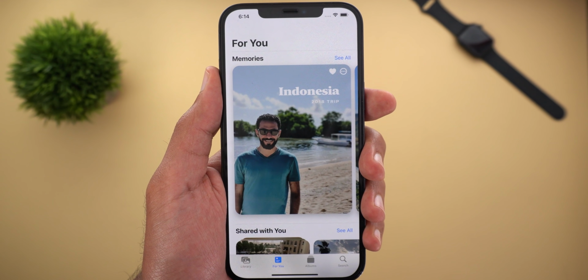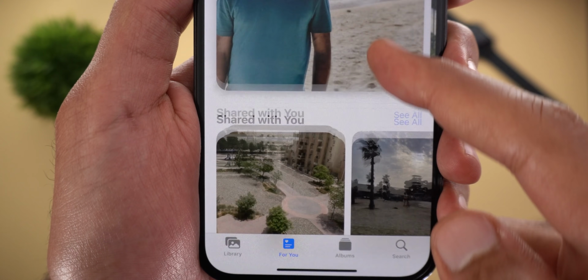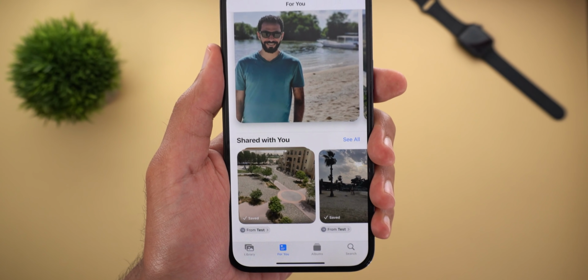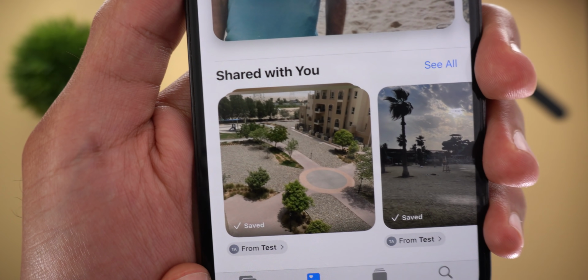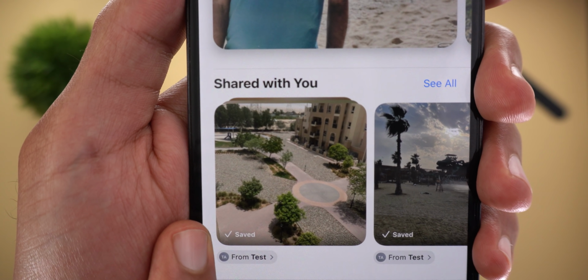Now let's talk about the Shared with You feature. Now when you go to the For You tab, you will find a new section called Shared with You, and under this section you will find all the photos and videos you received via iMessage. From here you can immediately tell the name of the person who sent you the photos and also if they are saved to your library or not.